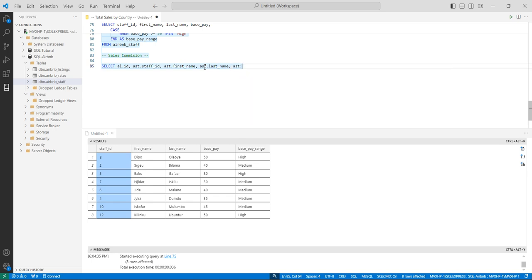I need the base pay, right? And then just aggregate, right? What do we have? We have AL number of rooms times AR rates, right? And then we have AR occupancy, right? So what do we want that to return?